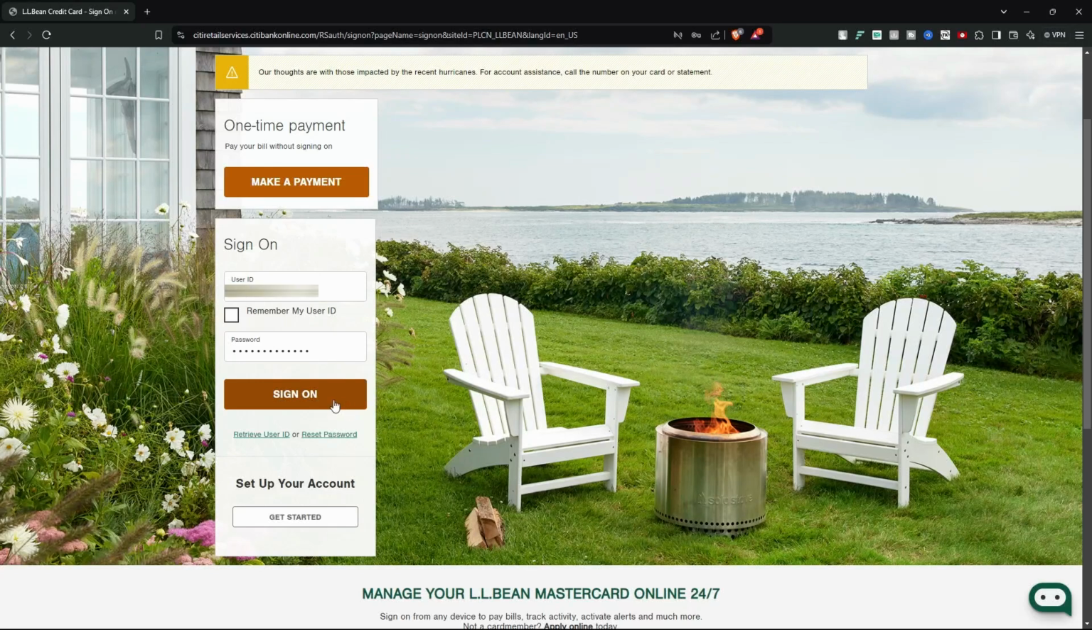And that's it. That's how easy it is to log in to your L.L.Bean credit card account online.